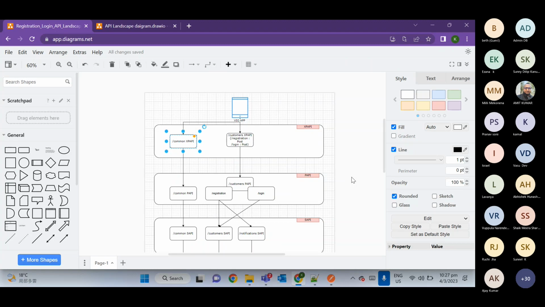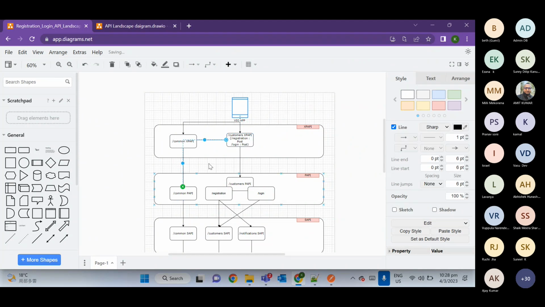And before calling our API, first they will call this common API, which will provide them a security token. Using that token and whatever details they collect from the customer, they will call our Experience API. So first, whatever token comes, we will call this API.